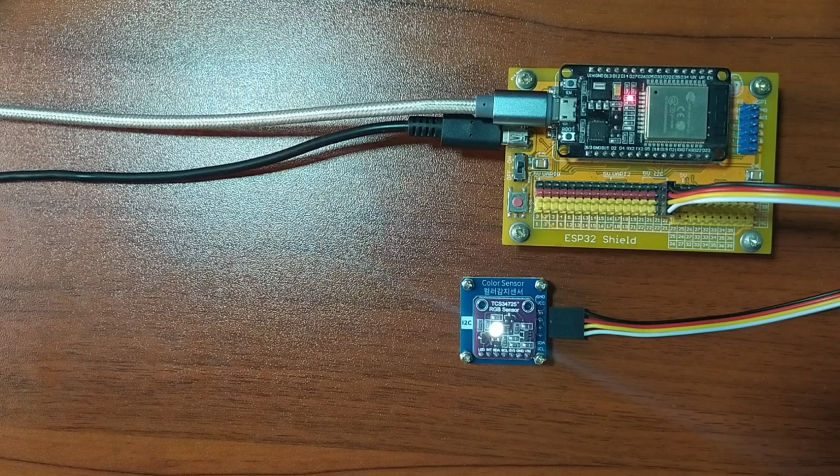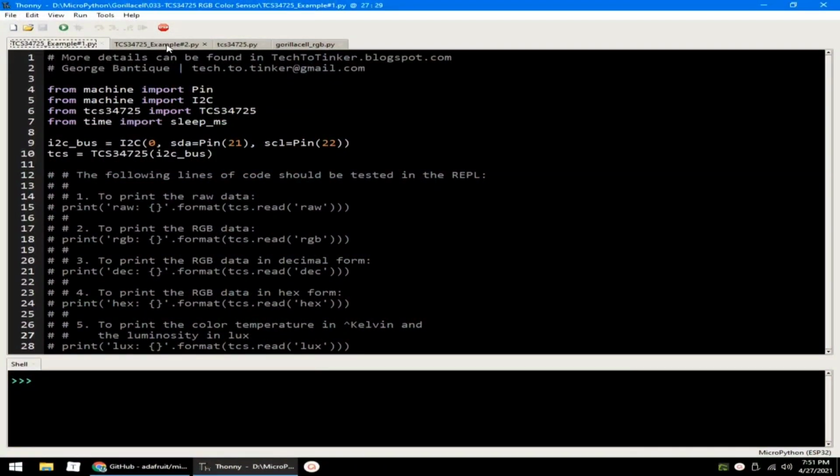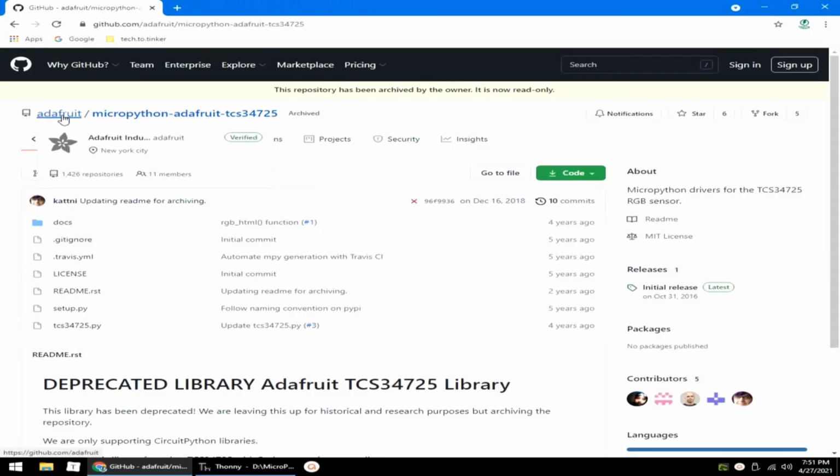Now for the software part, I prepared here two example source code for this demonstration. To help us easily use the RGB color sensor module, we need an external driver library. Thankfully, Adafruit Industries provided us a TCS34725 driver library on GitHub.